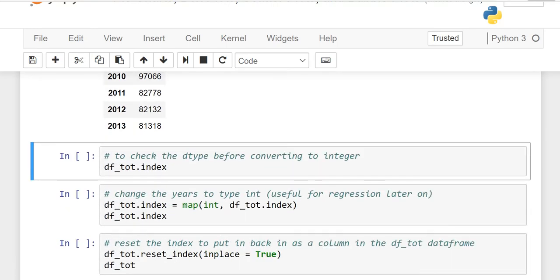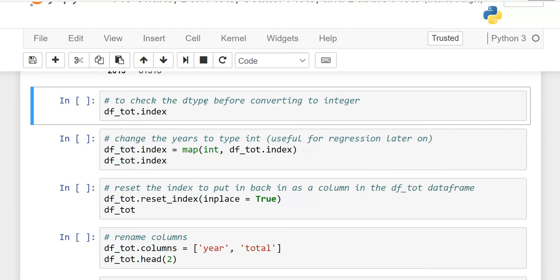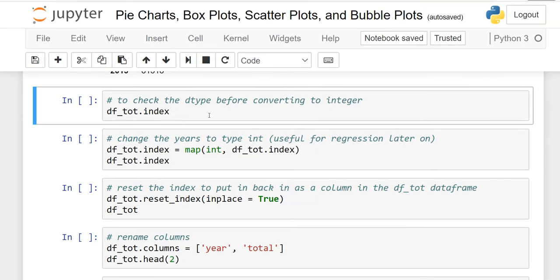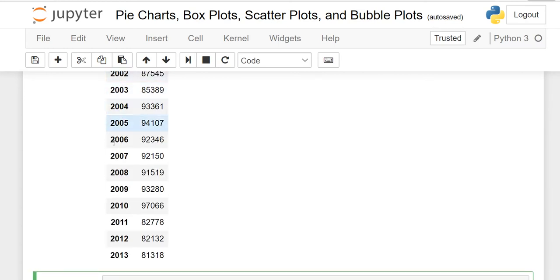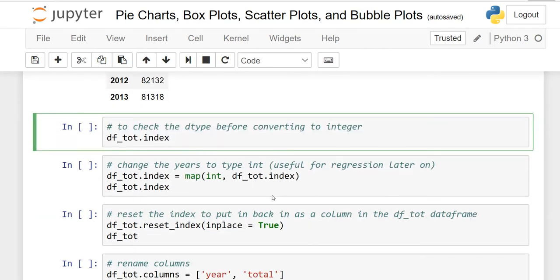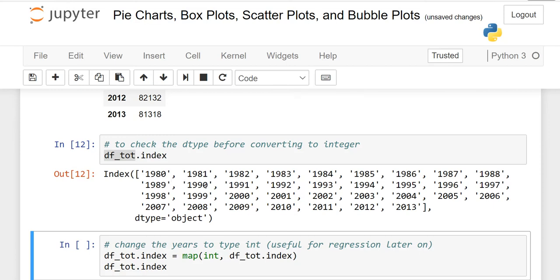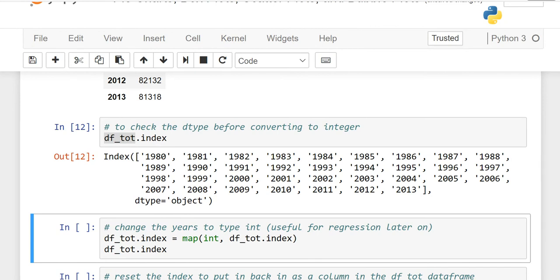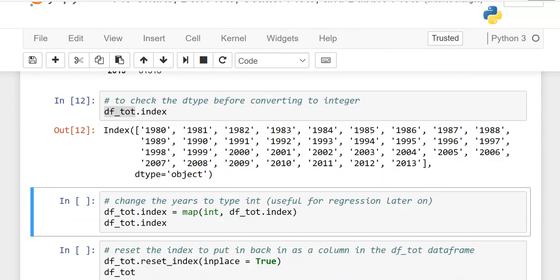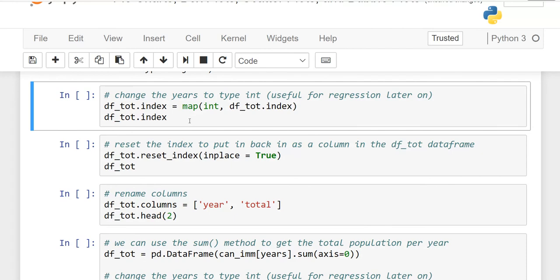Now move on to the second step, to check the data type. As I said, we have to convert our years into integer data type. So in this case, this is my index, right? Years are my index. That is why if you want to check the data type of your index column, write the data frame name dot index. Here, see, all the years are in quotation marks. It means that this is the string data type, because strings we have to write in quotation marks. We want to convert this into integer. So change the years to type integer, and this will be useful for the regression line later on.